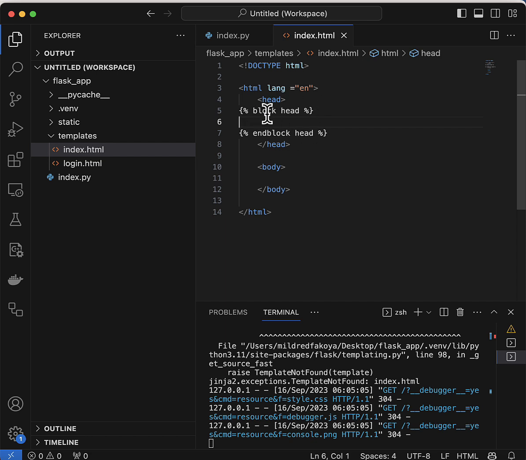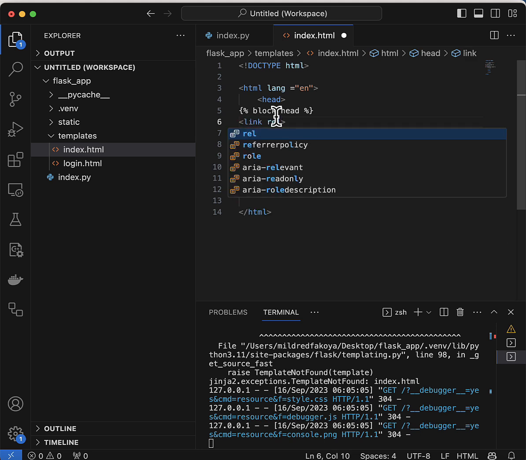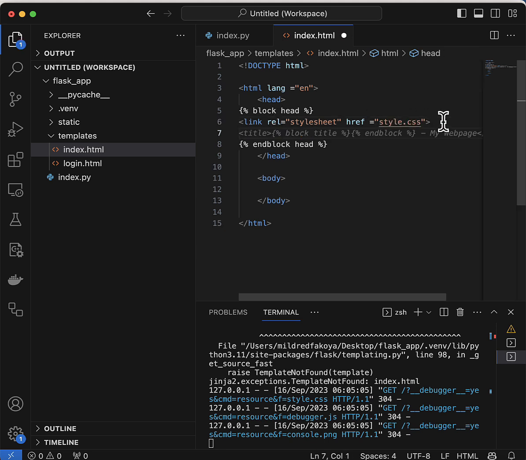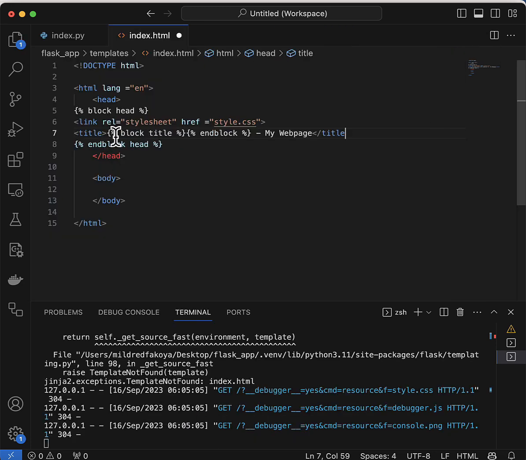We want to have a head block like this, and within this block head, we want to put in, let's say, a link to our style sheet, and we use the link tag like this. If you watched last week's lessons with the extra videos, you will know how to include all of this. So this is how we include a style sheet, and we use the href attribute to get a link to the style. And then we want to have a title. For the title, we use block title, and then we end block title, and then we close this.